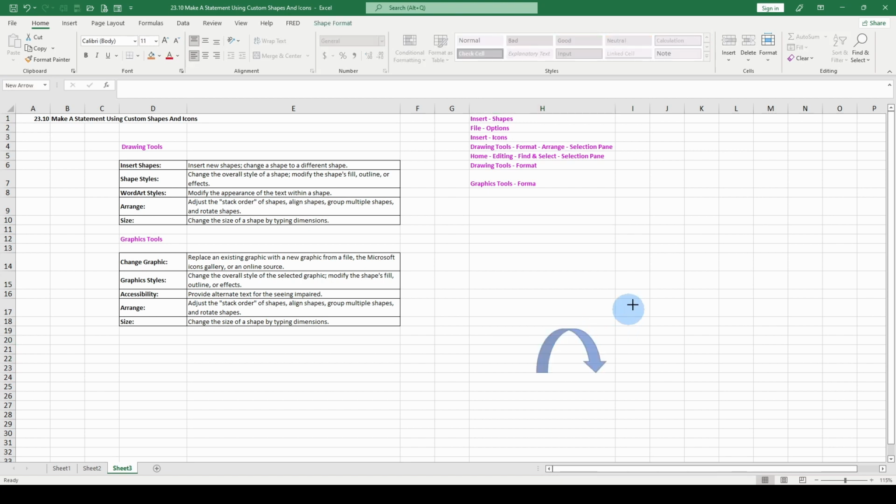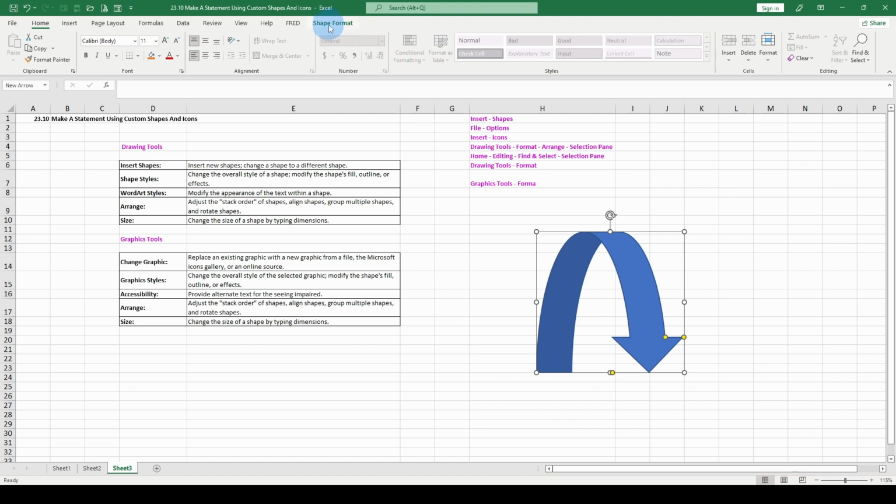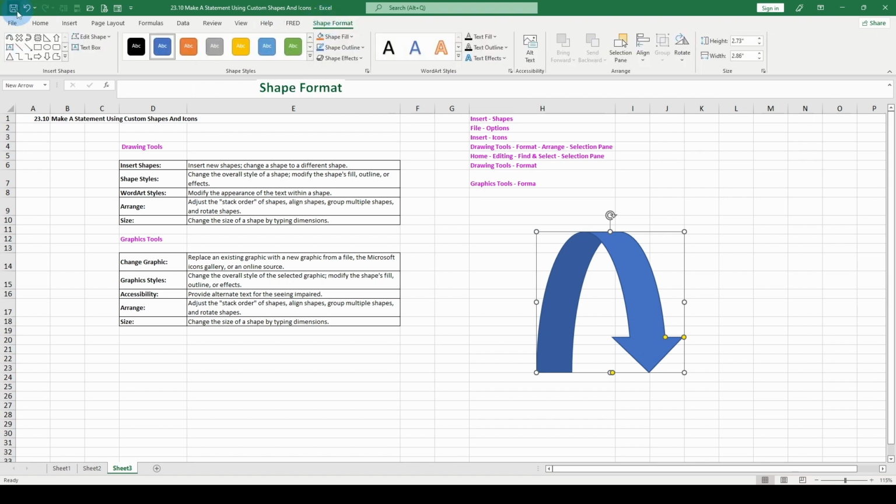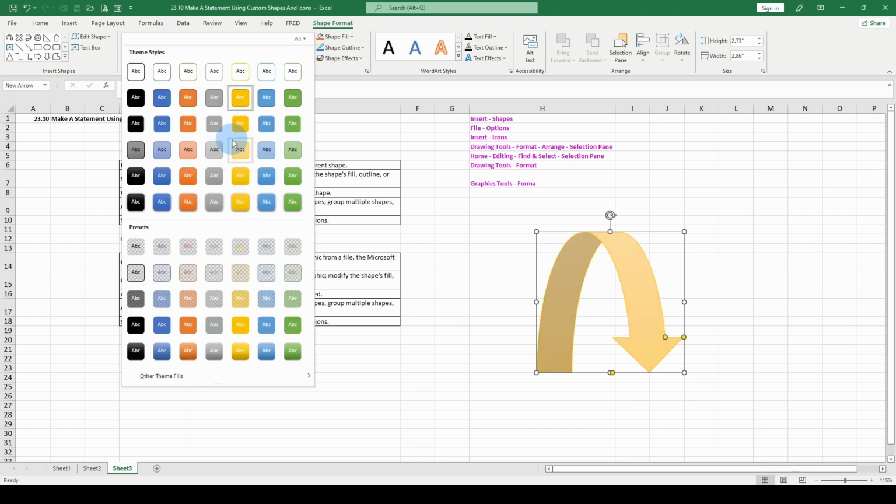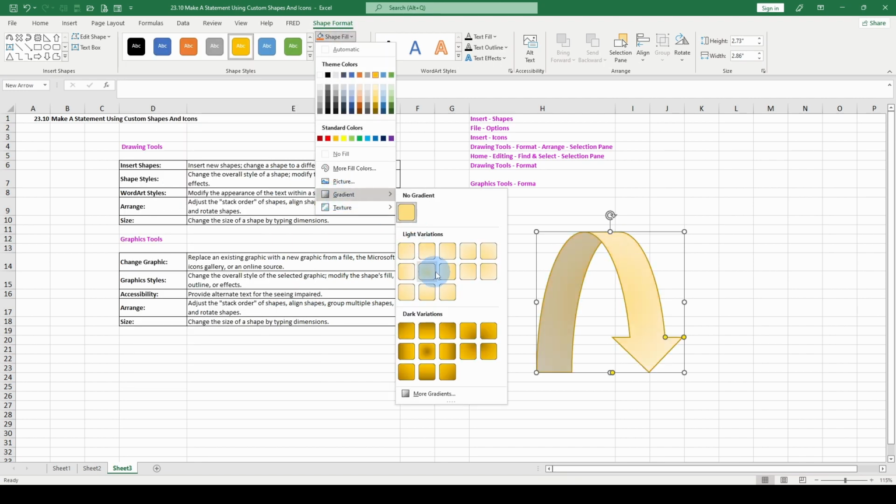You want to make it bigger? You want to change the color? Go up here to shape format. We've been down this road a couple of times. You know, you can just go hog wild here. You can change the format any way you want. Go to shape fill, gradient. You can play around with the gradient.